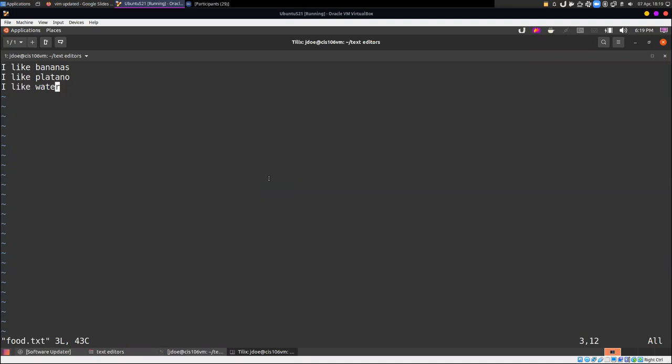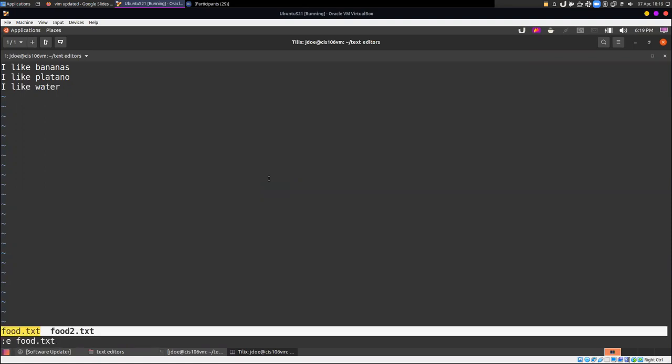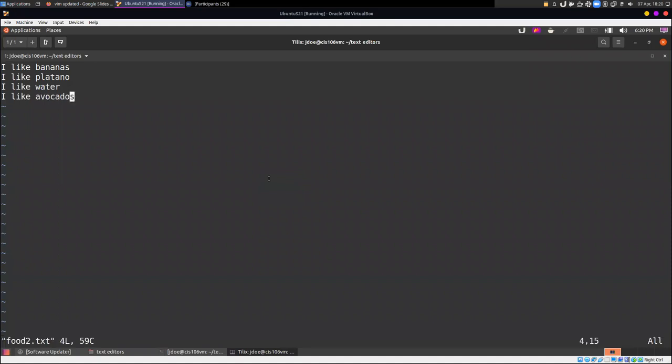Let's go back to the other one. First, escape key to go into command mode, colon and e to edit the other file, and then provide the file name, which is food2.txt. And as you can see, Vim supports tab autocompletion. Does that make sense? Any questions?